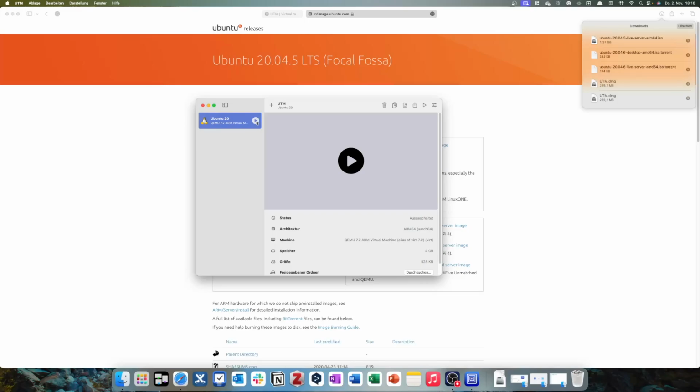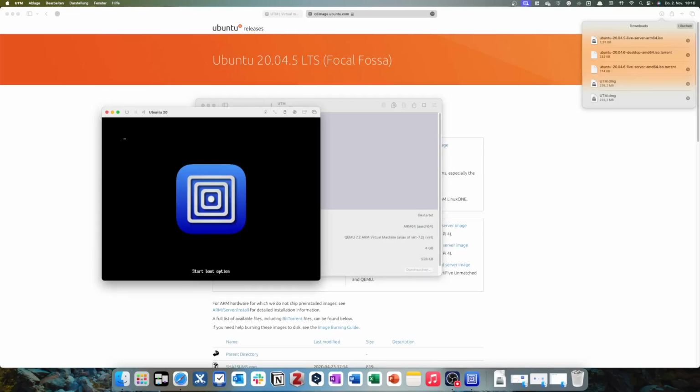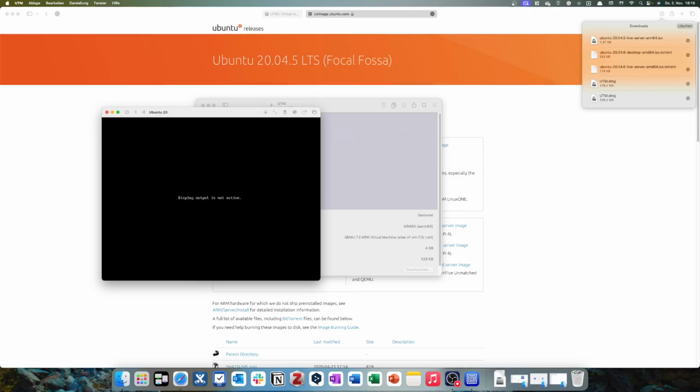Now we have to install Ubuntu 20, so we'll double click on here. And now it's going to go through the installation process with us together. So we want to install the Ubuntu server, so we're just going to hit enter here. Don't be afraid that it says display output is not active for now. This will change later, no worries.